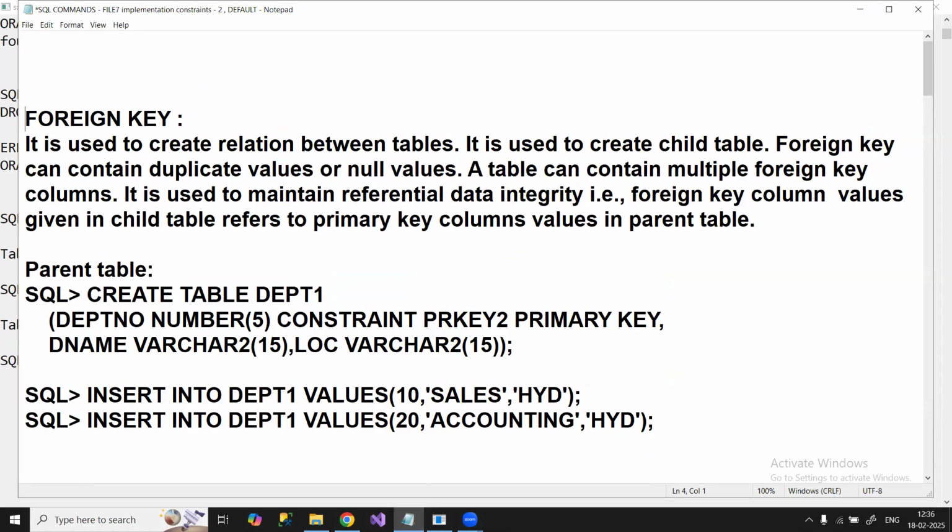See, 2 o'clock, all the students should come. I will continue with constraints. We'll see how to add constraints to the existing table. Now I'm telling constraints while creation of the table. You can add constraints to the existing table also.